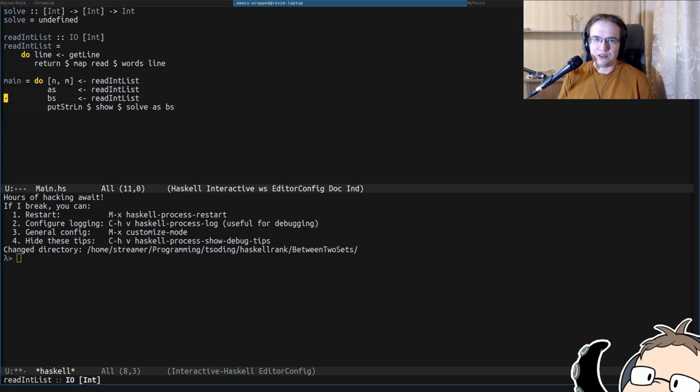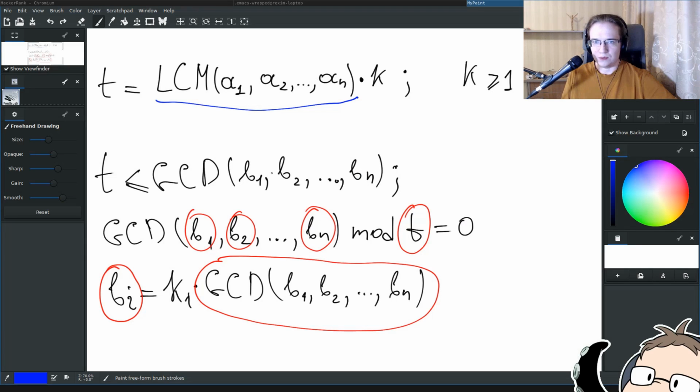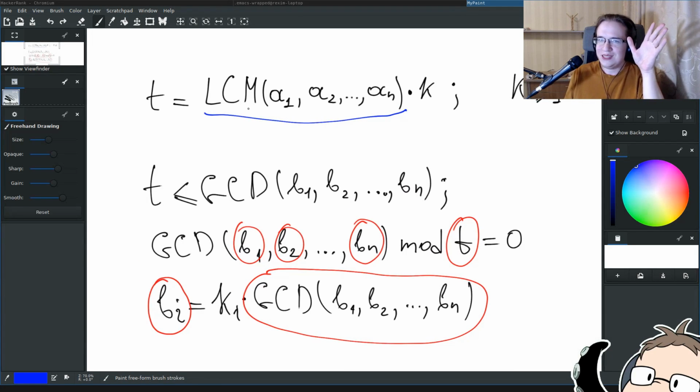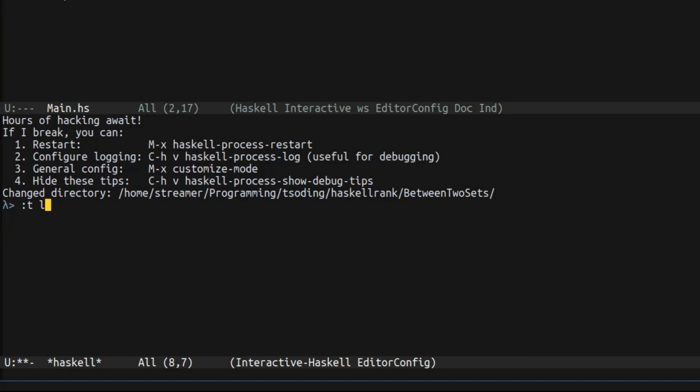So yeah, if you have experience in Python, Java, C++, you can program in Haskell without even changing your mindset. Just program as you would program in C++. It's that simple. Now, what do we need? We need to calculate the least common multiple of the first array. In Haskell, we have a function specifically for that. It's called LCM. It takes two numbers and returns the least common multiple for them. But the problem is we have not two numbers. We have a huge amount of them.